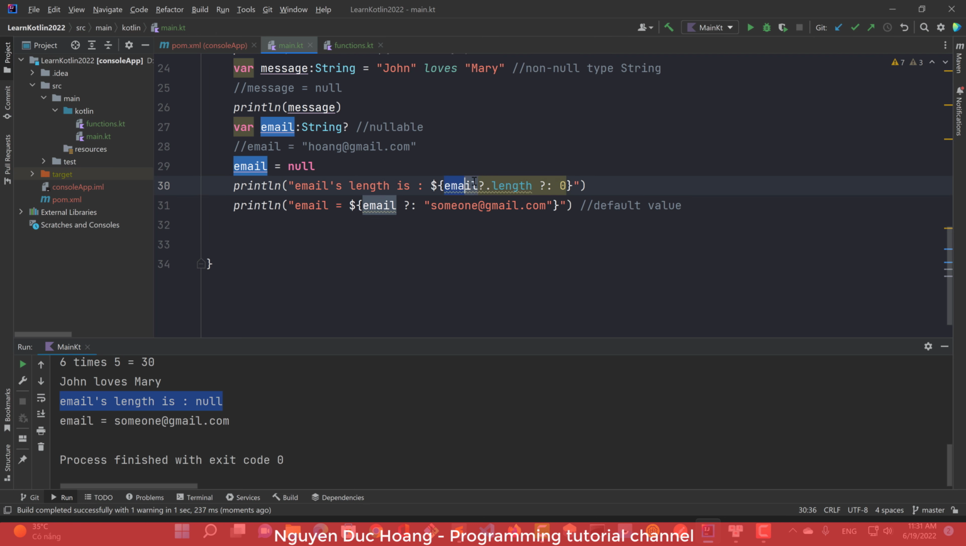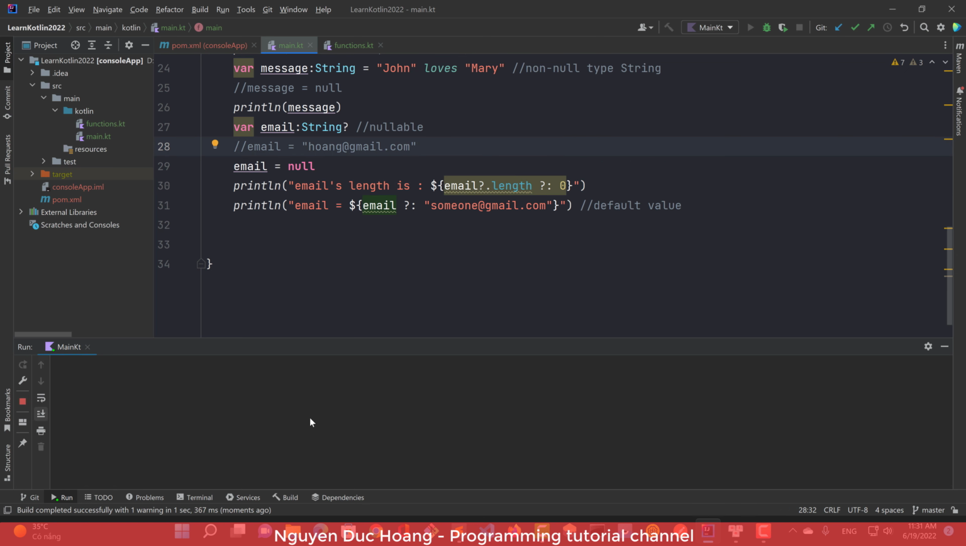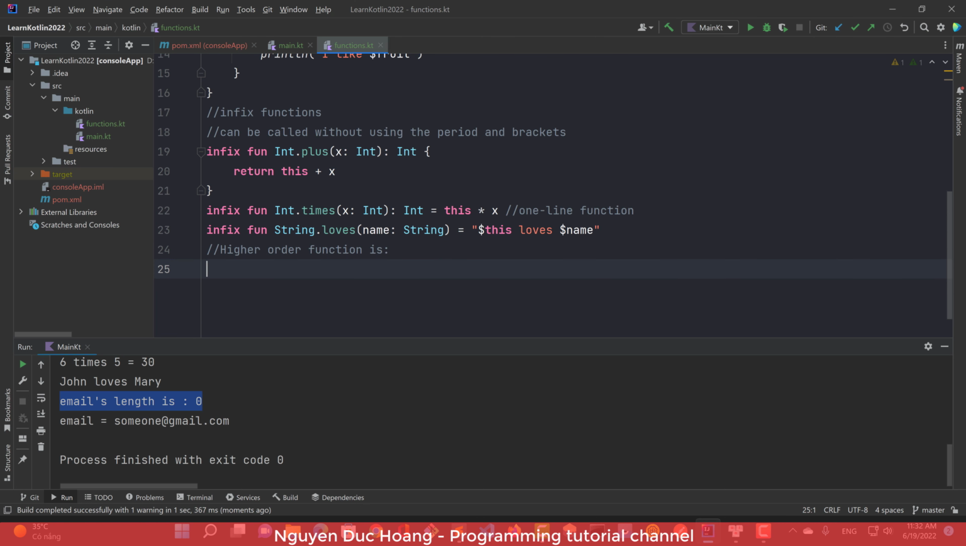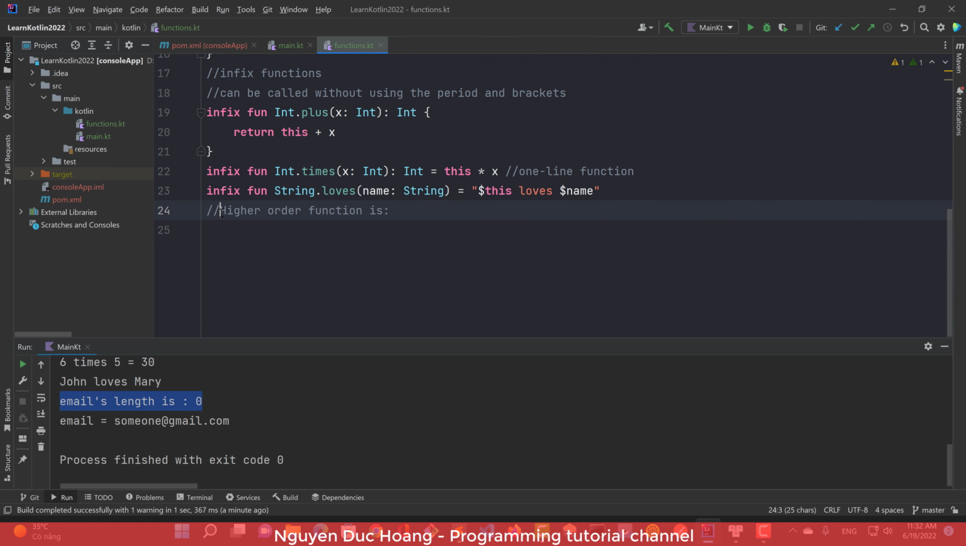grasped. And then you specify the Elvis operator to give the default value. The default value is zero. If the email is none, then the expression result is zero. Okay. Now we talk about higher order function.